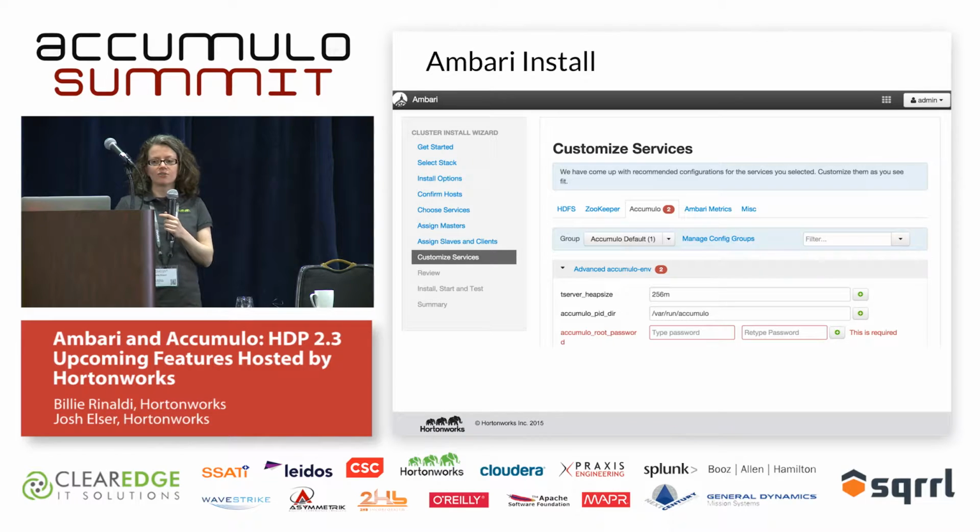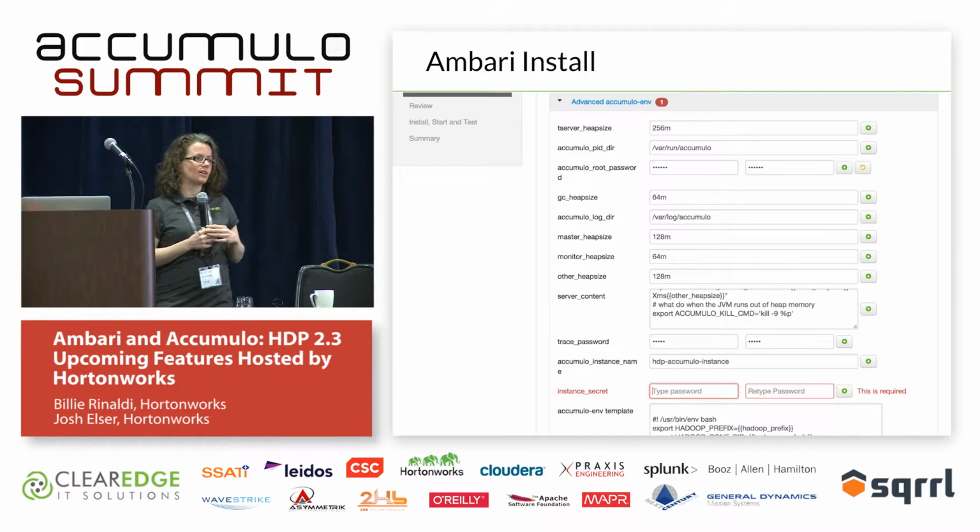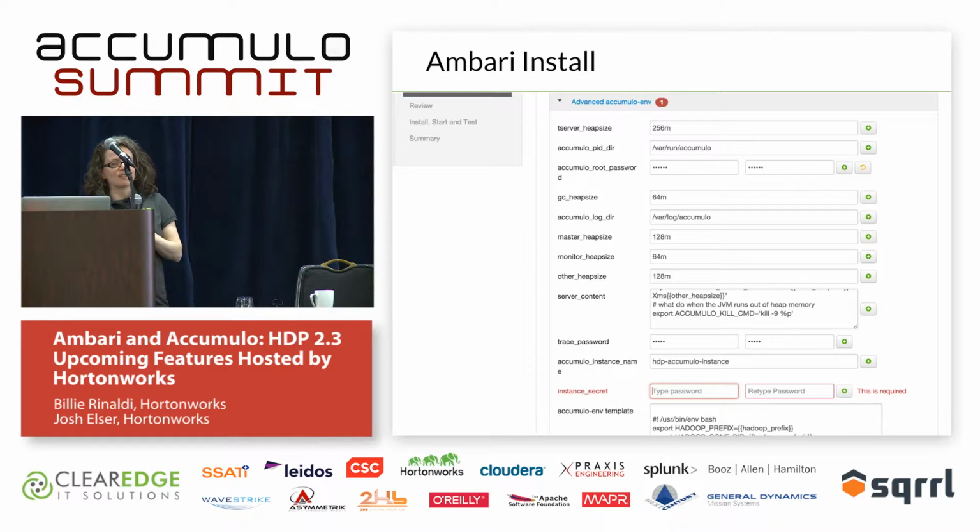In the Customize Services step, you'll be able to edit the Accumulo configs. Normally, when you run an Accumulo init, you have to specify the root password. So here, you'll type the Accumulo root password into the UI. The default install also introduces a trace user that is different from the Accumulo root user. So you also have to specify the password for that, and you have to type in the instance secret, which is a shared secret among Accumulo server processes.